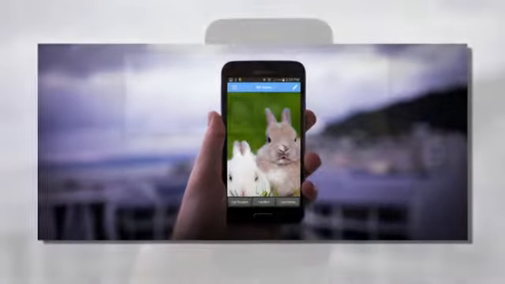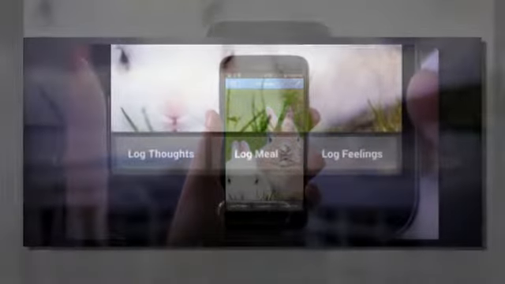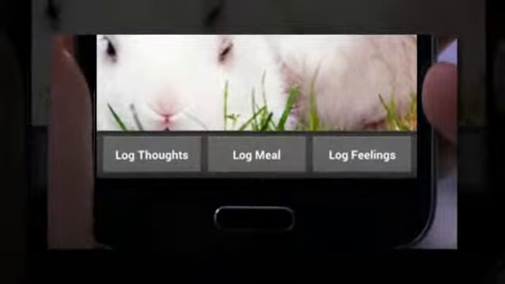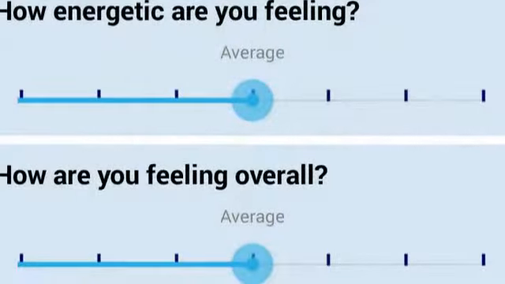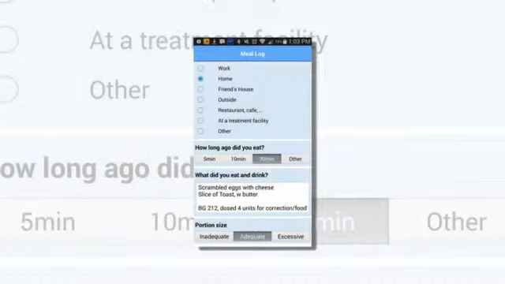Return to the Recovery Record home screen and select Log Meal. Scroll through the meal log to familiarize yourself with the questions. You will notice a free text box labeled, "What did you eat or drink?" Here you will describe your meal or snack.